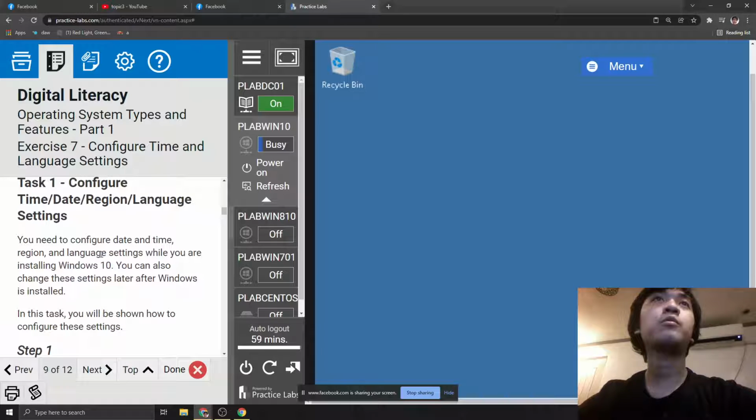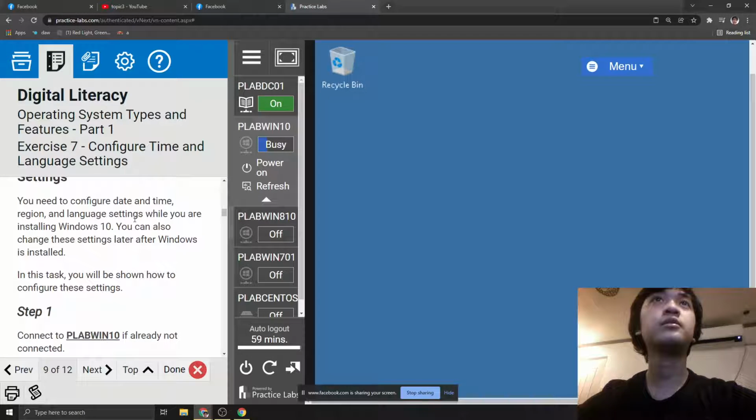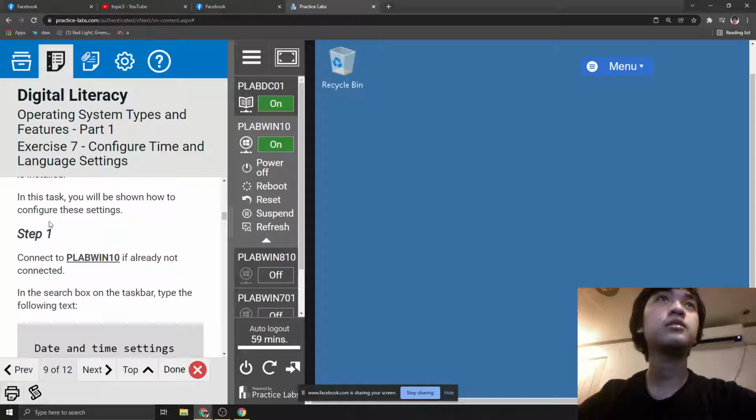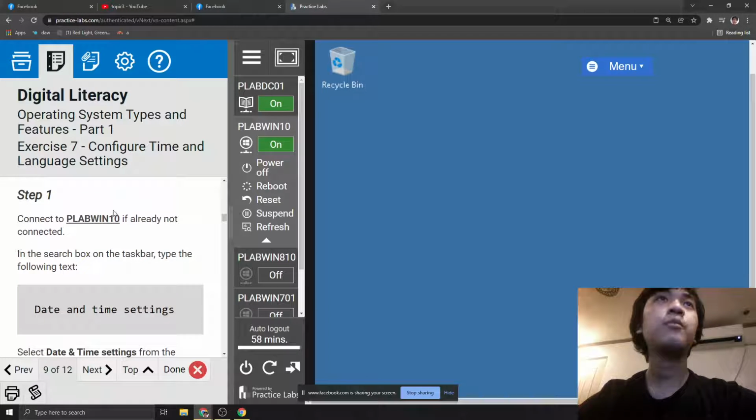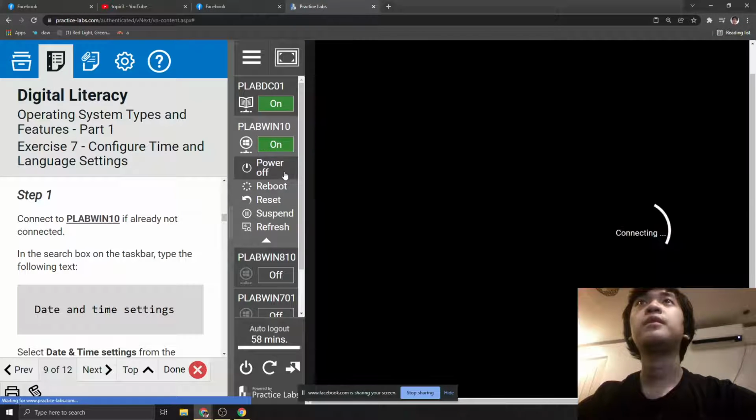So task number 1, configure time, date, region, and language settings. You need to configure date and time, region, and language settings. While you are installing Windows 10, you can also change these settings later after Windows is installed. In this task, you will be shown how to configure these settings. So step 1, connect to PLAB Win 10 if not already connected. In the search box on the taskbar, type the following text. Okay, let's just proceed to this one. PLAB Win 10.